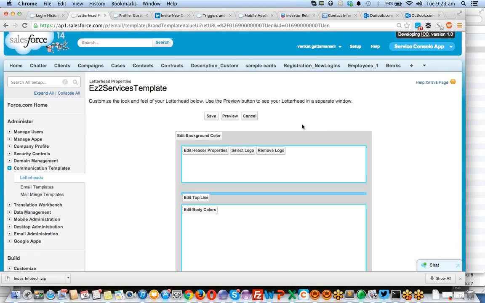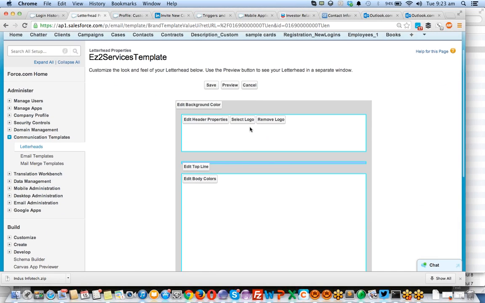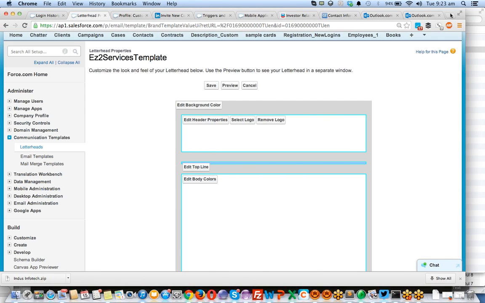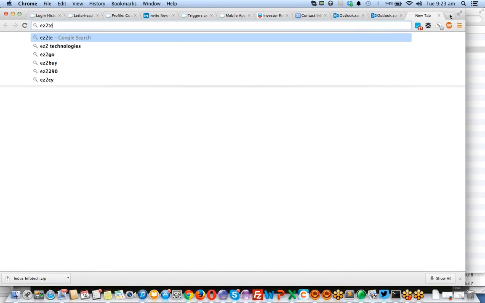Coming here, here is the letterhead, and I'm editing the properties of this header. What will be the header? You can put down the logo of your company, and any header also. Directly, you can make a simple header. Okay, let's search EJ2 text.